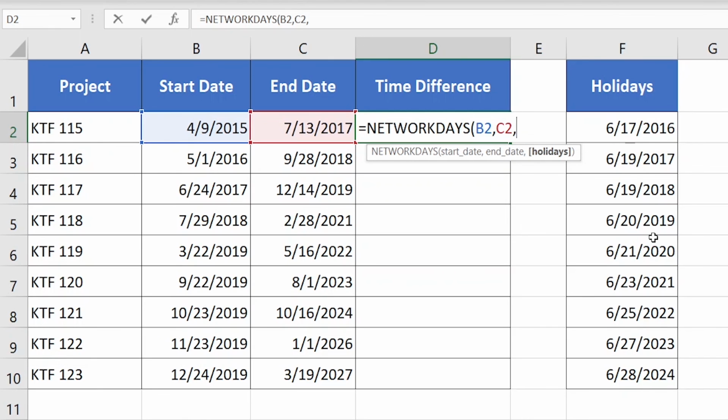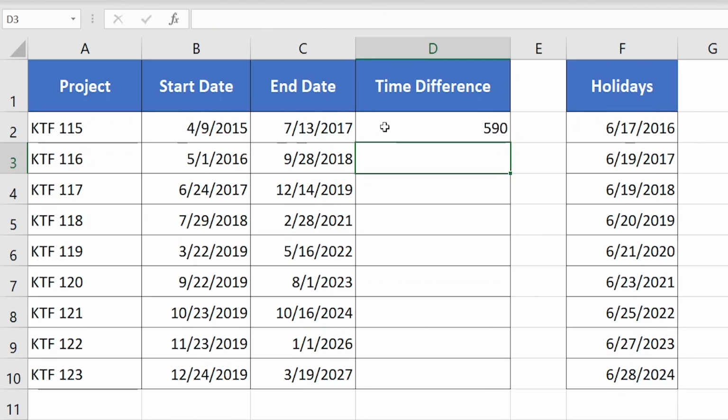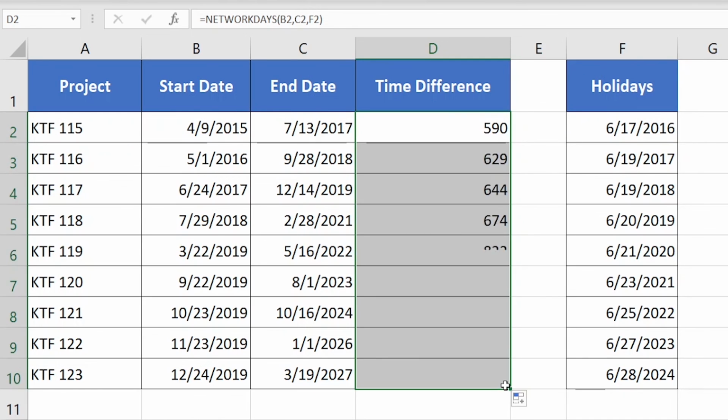So I'm inserting a holiday here. After that, insert close parenthesis and hit enter. Now just drag down the bottom right corner of the cell up to cell D10, and that's it.